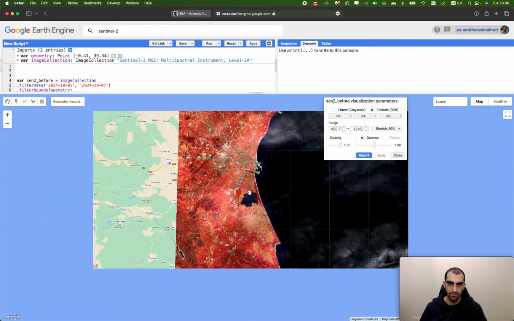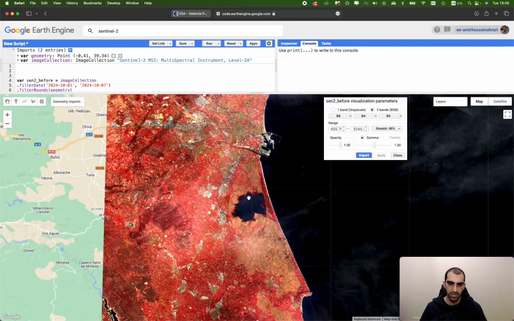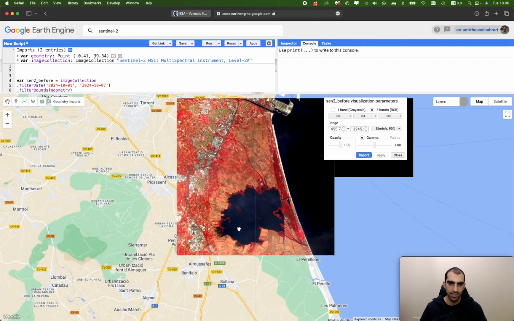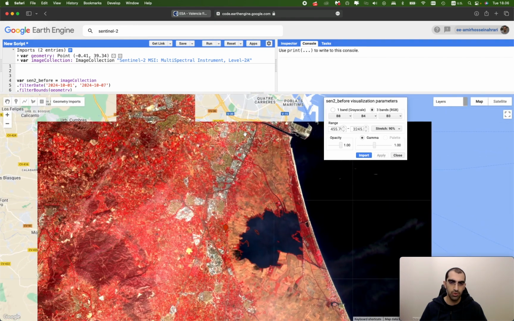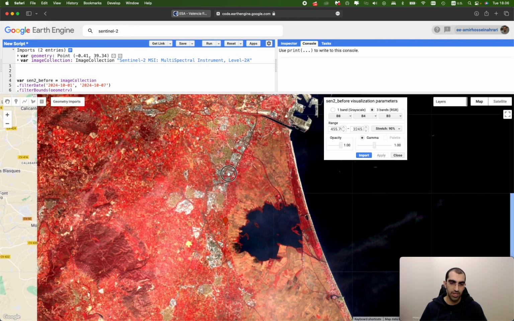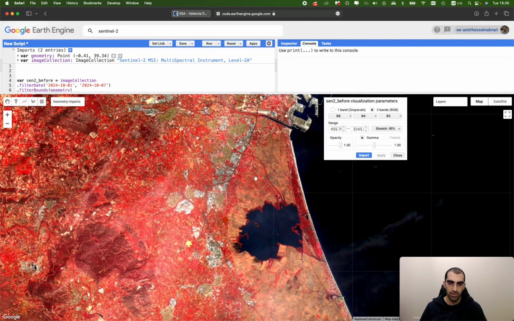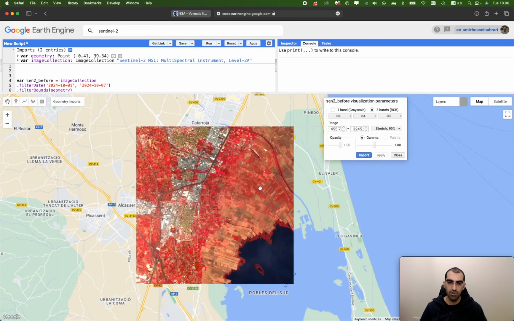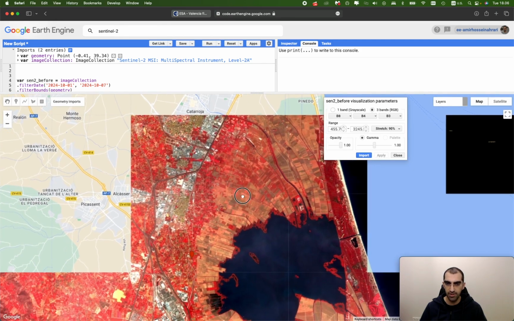As you can see, there is a small wetland very close to urban areas and also residential areas, and there are a lot of agricultural fields here.